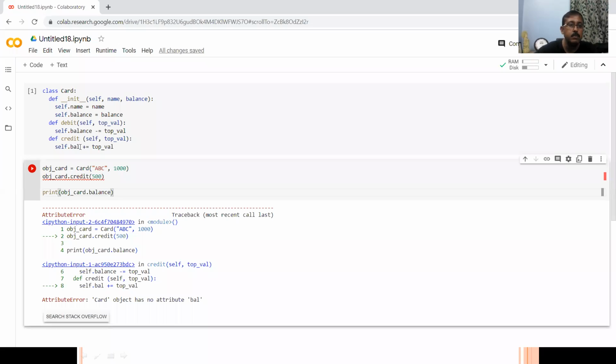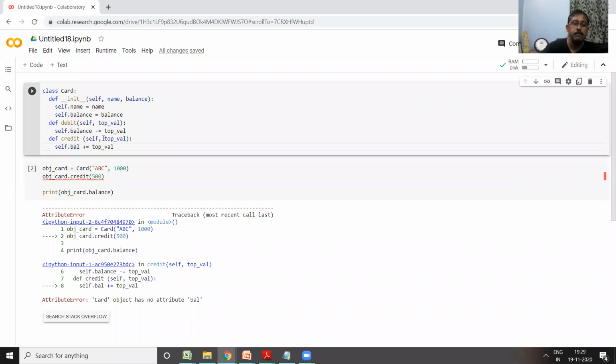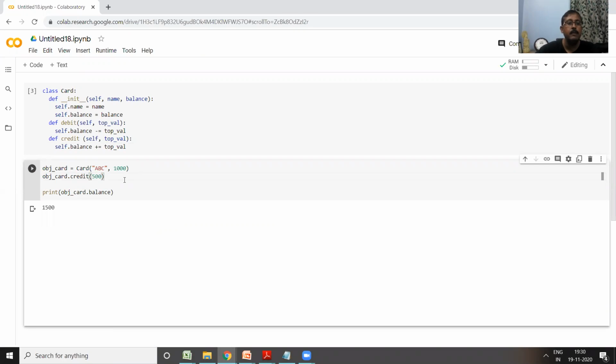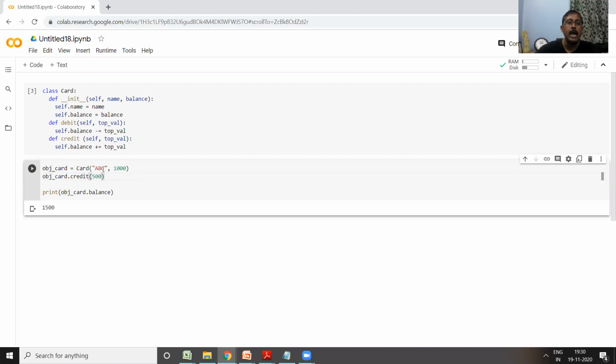So basically there is a small error here. I didn't mention balance here, I just gave a bal. That's why it's a problem. Now I just rerun the code, and this time it should be fine. Yes. So see, I have initialized the card balance with 1000, and then I have used the credit function to top up with a value of 500. And when I print the card balance, it is showing me 1500, right? So this is how we can create a class.